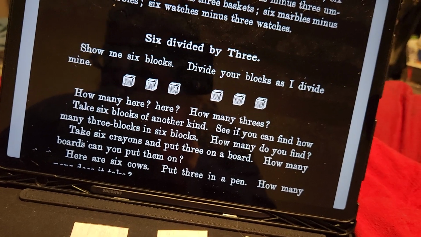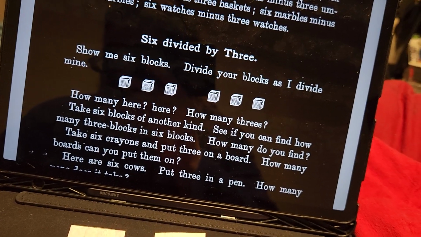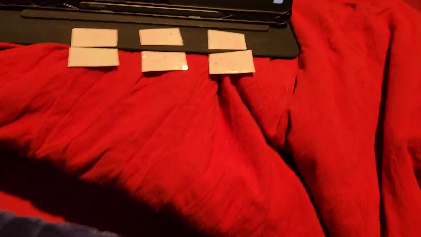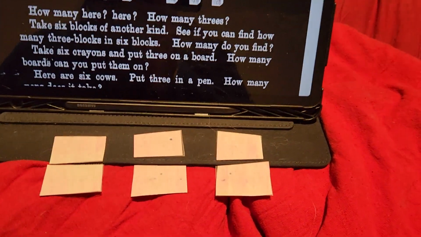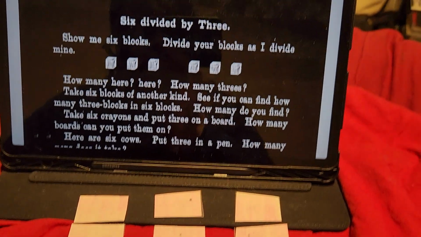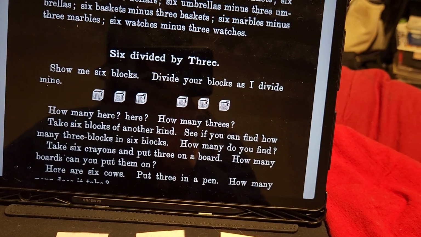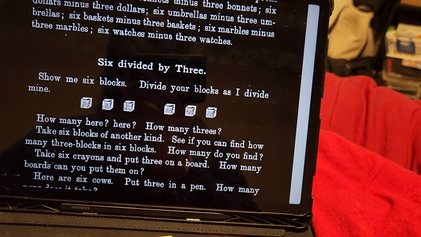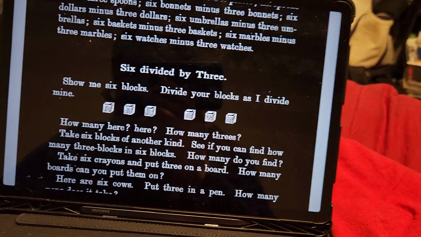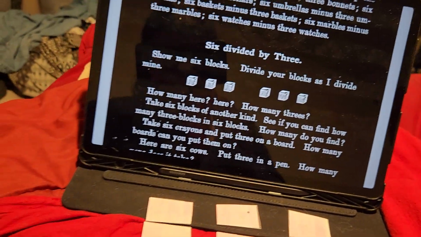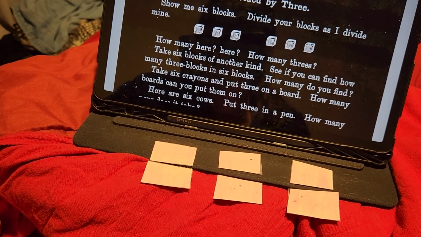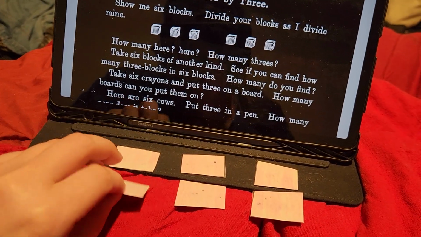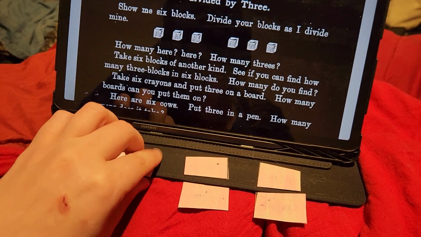Okay. So it says, show me 6 blocks. So we're going to use these as blocks. We've got 6 blocks. And it says, divide the blocks as I divide mine. So then they want it broken up into groups of 3.